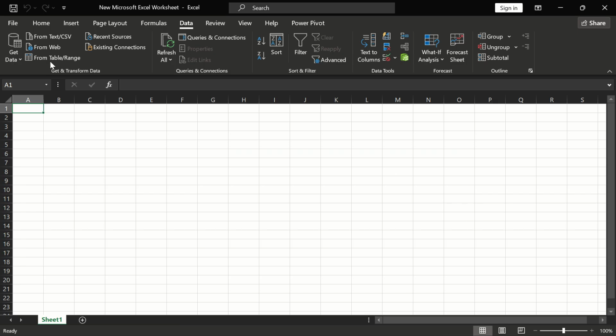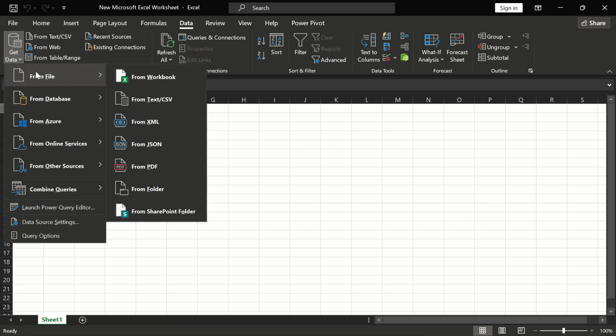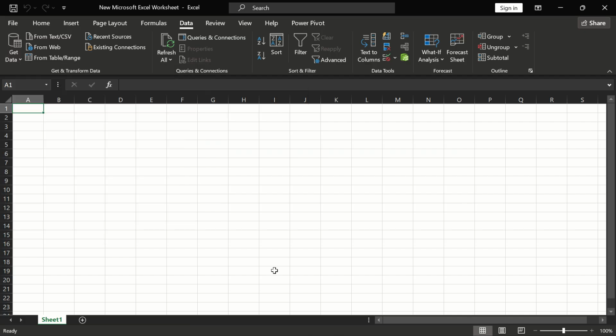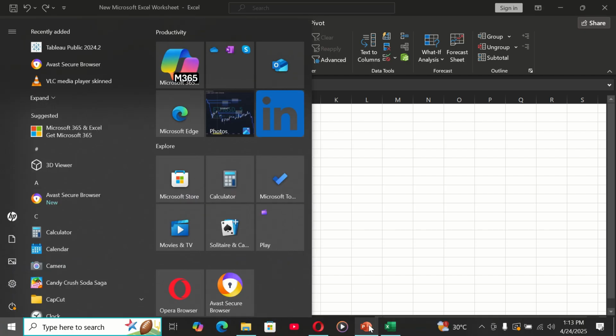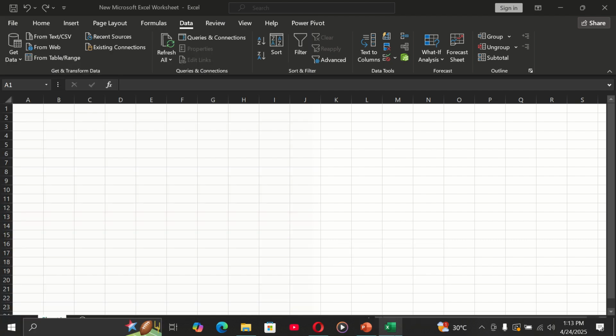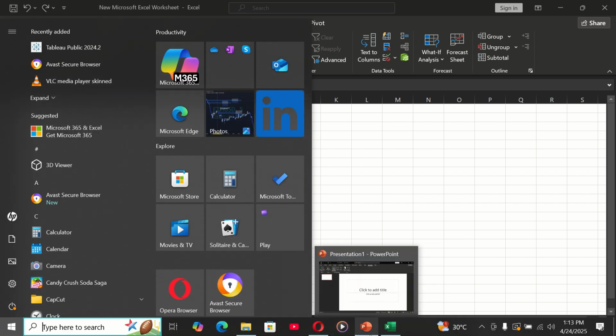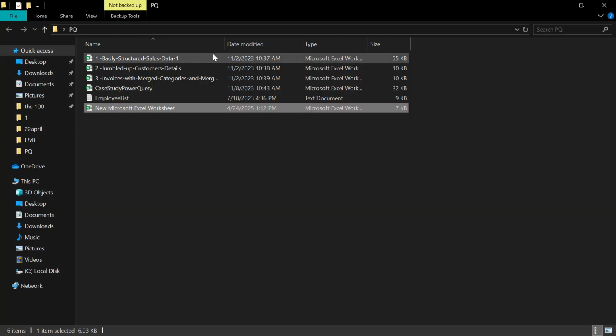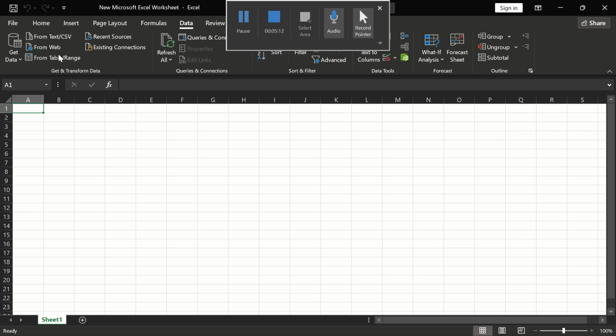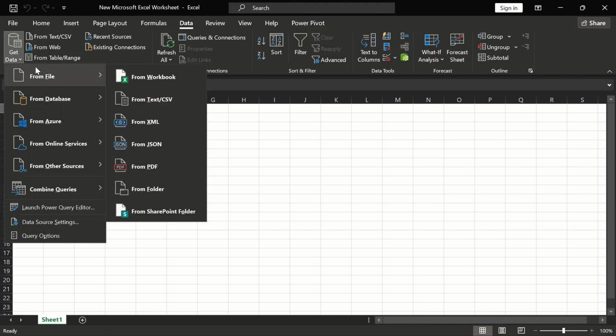In this case, we're going to be using from file, because what we want to bring in is a file, and it is a text file. I'm bringing in the employee list, and you can see the text document here. So I want to bring in a file that is a text or CSV, so a text file.